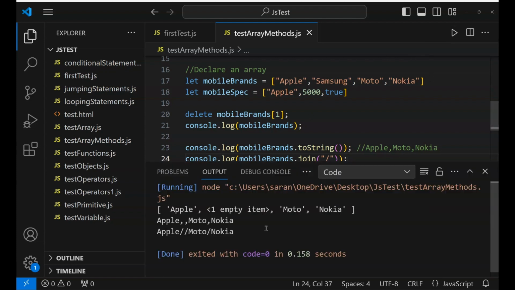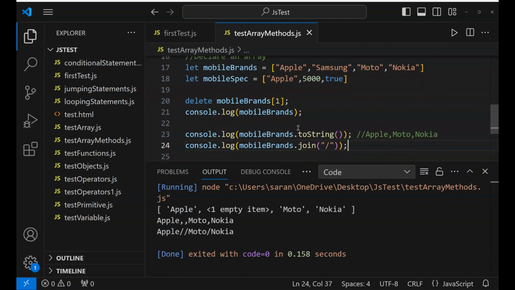So we used delete, and for that there was one empty item and then apple, comma, moto, comma, Nokia, because we used toString. Because of the one empty item, it is showing the empty item also. And as we used join with this forward slash, it is showing like this. Okay, fine.